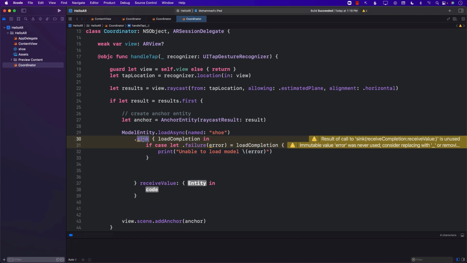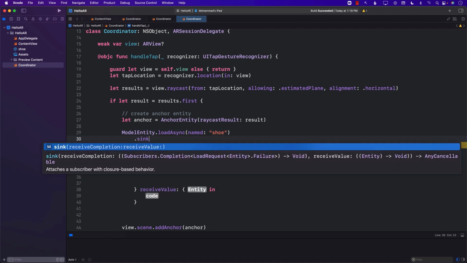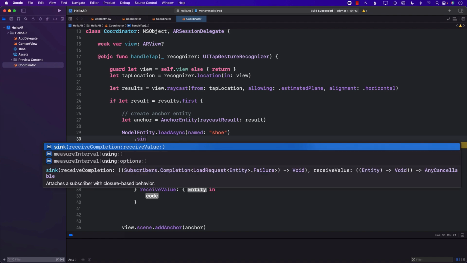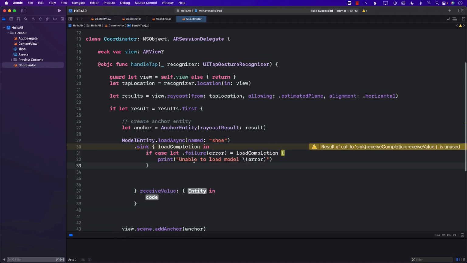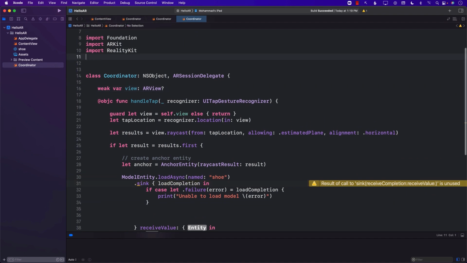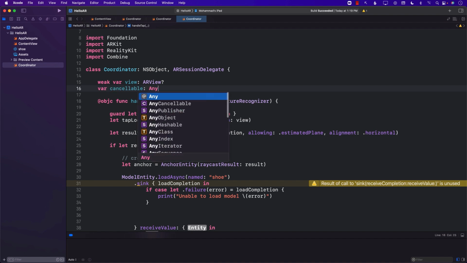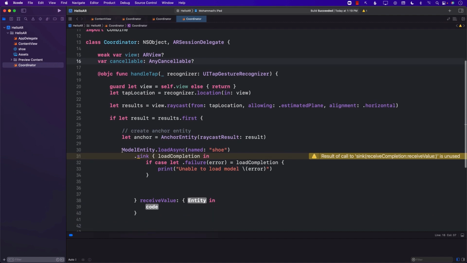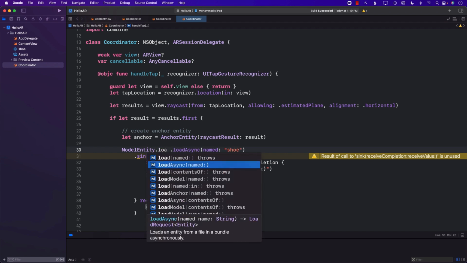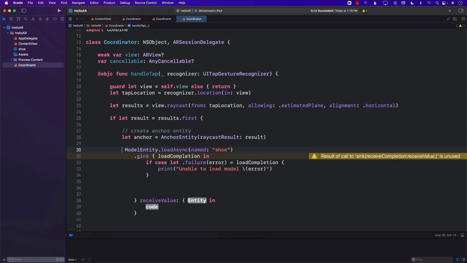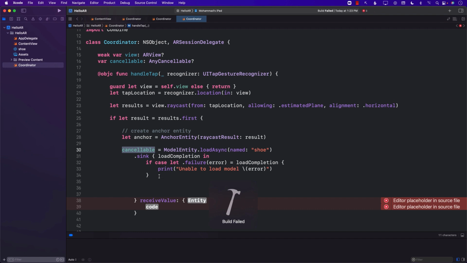One of the other things you can see is your sync function does return you something, but we're not capturing it. If you go and type in sync, you can see that it's returning you any cancelable, which is a publisher. So we can go ahead and capture that. First thing I'm going to do is I'm going to go ahead and import Combine. Next, I'm going to go ahead and create cancelable, which is any cancelable, optional. And whenever we call the load async function, if you check out what it is returning, the load async function actually returns you a load request. So in order to keep our publisher alive, we're just going to go ahead and assign it to the left-hand side, to the cancelable.